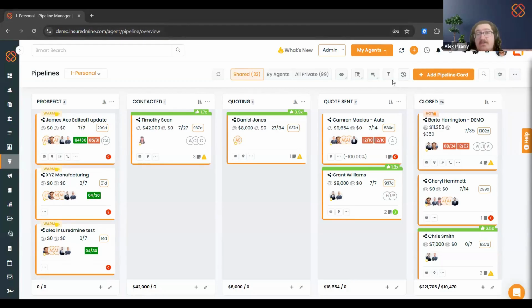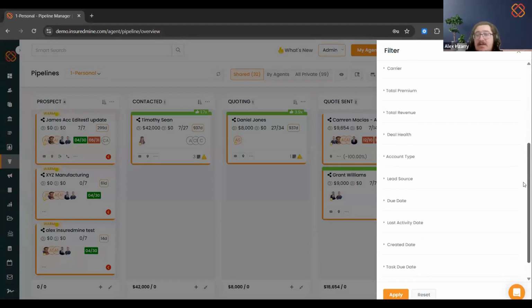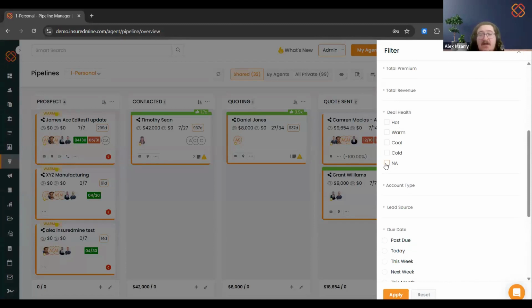In addition to that, we have also added new filter options for deal health and for due date. If we access the filters over here in the top right side of the screen and scroll down to the designated sections, for due date and for deal health, we have added an additional filter option for non-applicable.